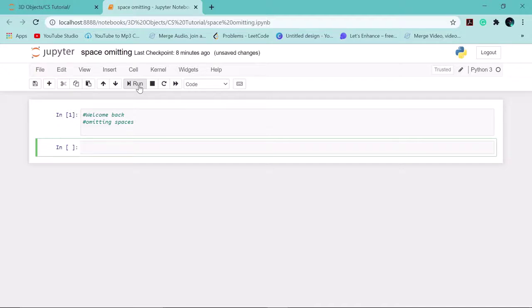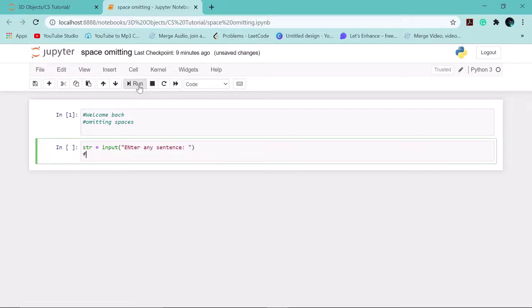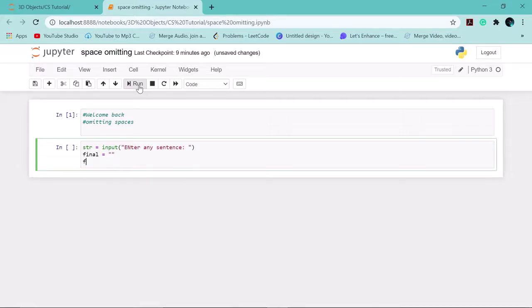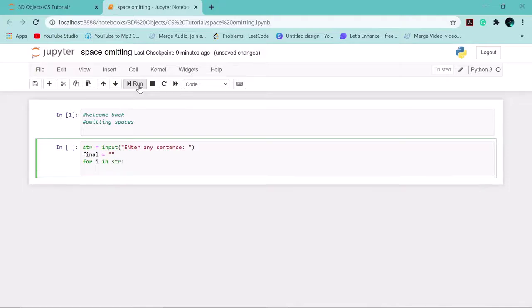First, we will ask the user to enter any sentence. To display the final sentence without space, we define another empty string as final equal to empty quotes. Now we will have to check each character of the sentence for spaces, so we write for i in str colon. If i double equal to space, then final equal to final plus hyphen. For the else part, we write else final equal to final plus i.